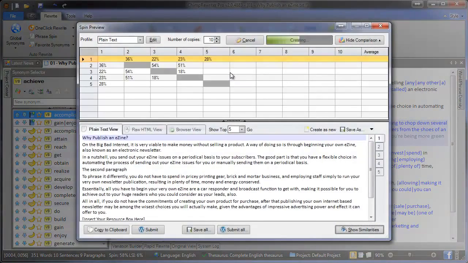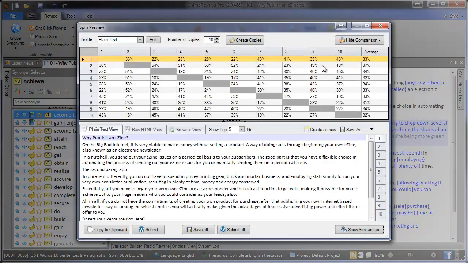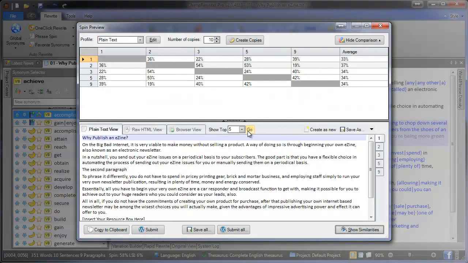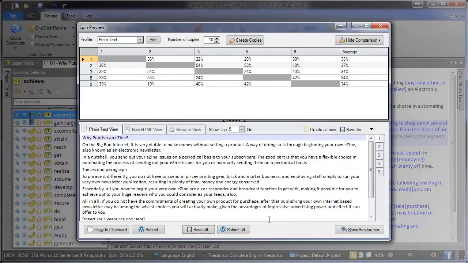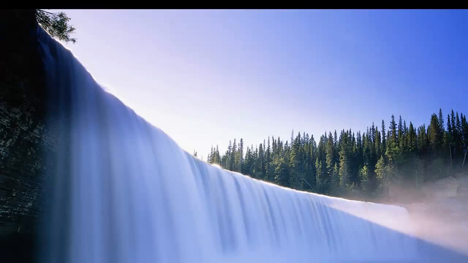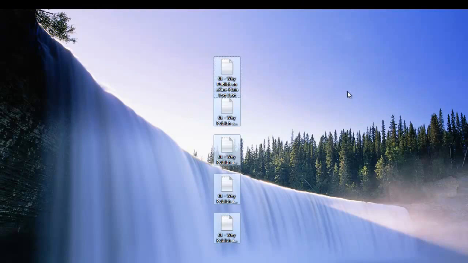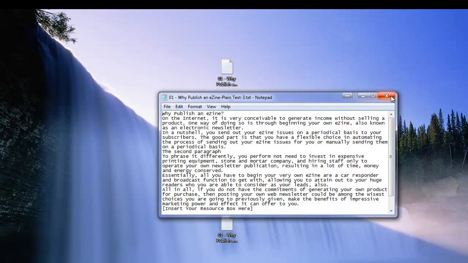So if we click spin and preview to get it ready for submission, it will calculate the percentage difference between all these different individual variations. And you can see we've got some that are 40%, some that are 23% different from each other. Now let's say we want to submit 5 copies of this article. We can go to show top 5. And these are the best 5 copies we've got. And we can just save them all to wherever you want on the desktop. Now if you have a look, those are my 5 new articles.